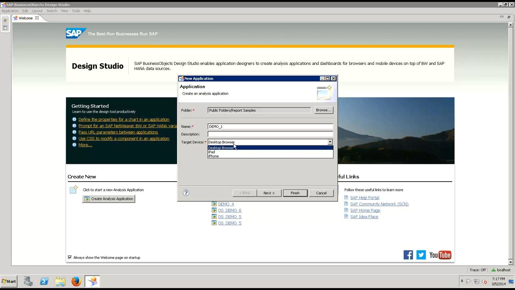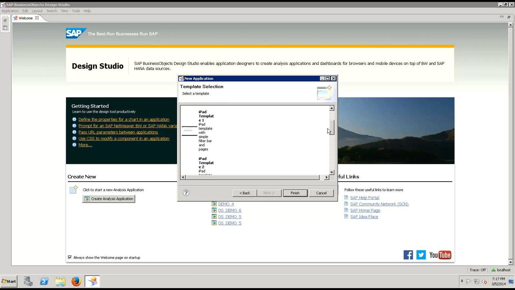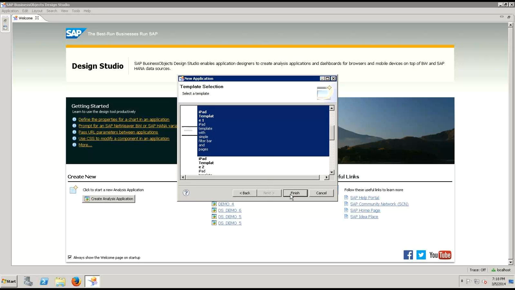Some of the options are desktop browser, iPad, iPhone. I think the more interesting ones are the iPad, so we'll choose that to start with. And then within those categories, there are individual options as well. So we'll start with the simple filter bar in Pages.